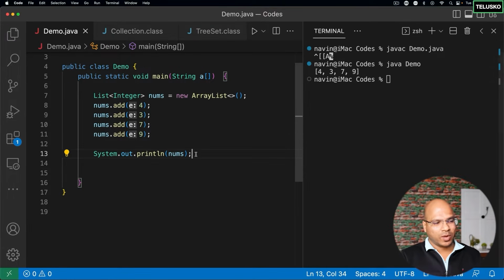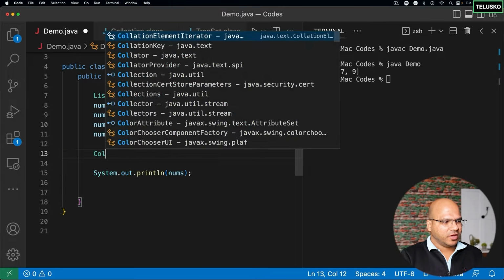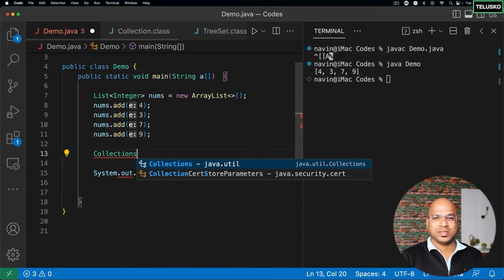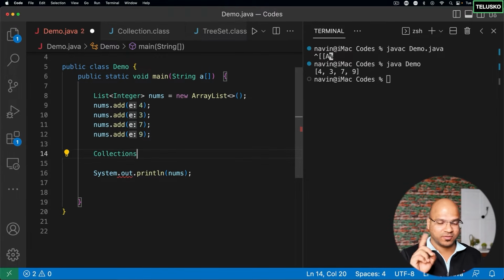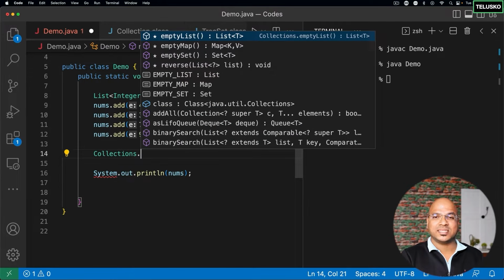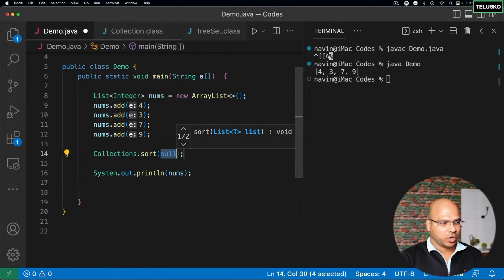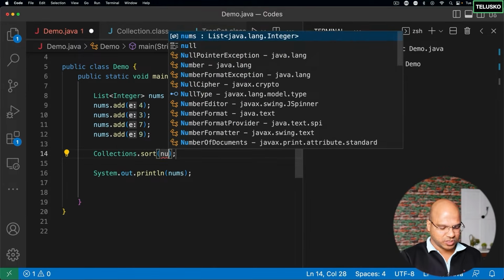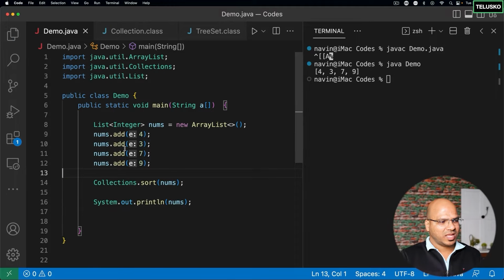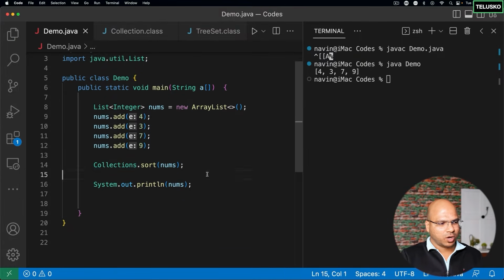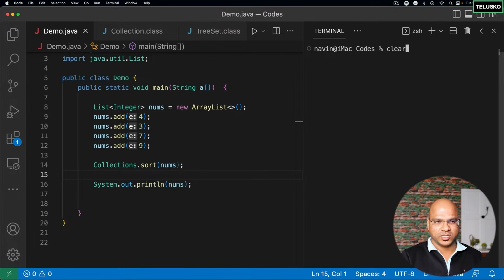Now what I want is to sort these values. How do I do it? We have a very special class called Collections. As I mentioned in the first video, we have a Collections class as well, and this class has a lot of methods. One of the methods is called sort. In this sort, you can pass the list which you want to sort. Now the Collections class belongs to the util package. Once you call sort and then print these values and run this code, you can see we got 3, 4, 7, 9.